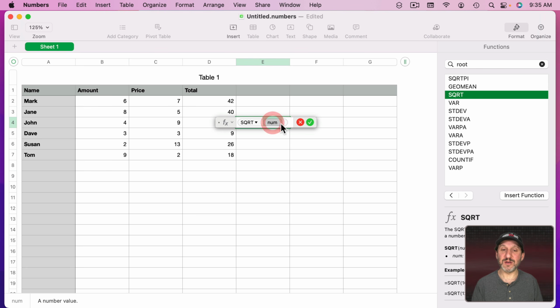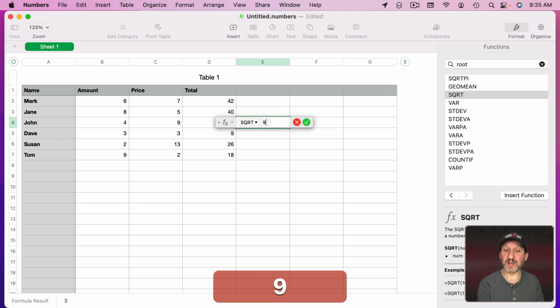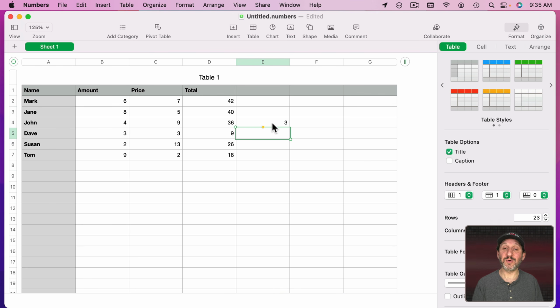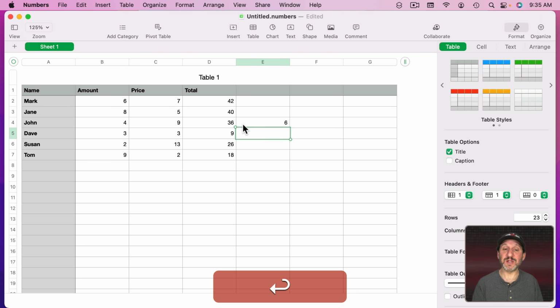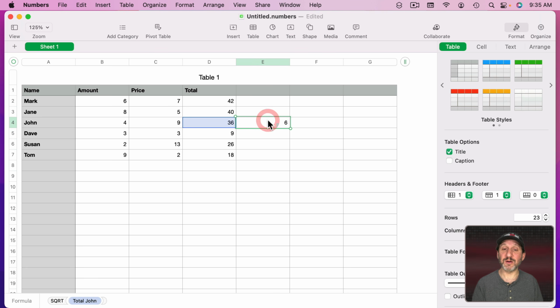So in this case I've got num here. I could type a number like 9 and then it will give me the result. But I could also replace this with a reference to a cell like this one. And now it's going to give me the square root of whatever is here. So that's the basics of how functions work.